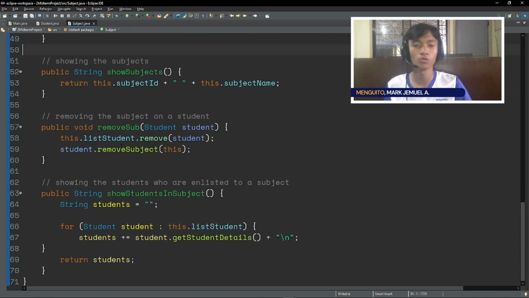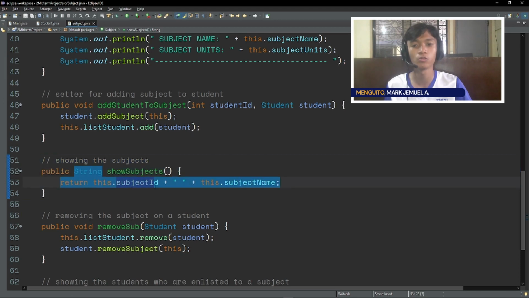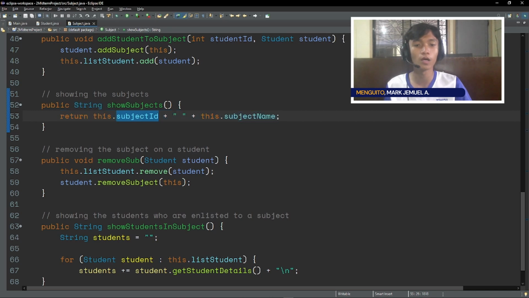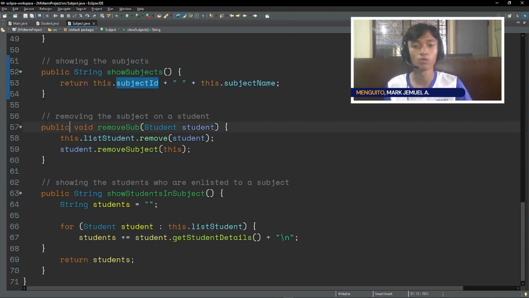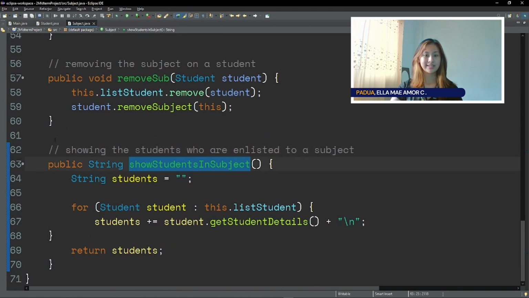Methods such as showSubject make the subject enlisted visible to the user or serve as a display of subjects. In contrast to the addSubjectToStudent, removeSubject pertains to removing a specific subject in the list of subjects from one student. Now, in order to view or see the listed students in a subject, this method called showStudentsInSubject can be implemented to satisfy the needs of the user.